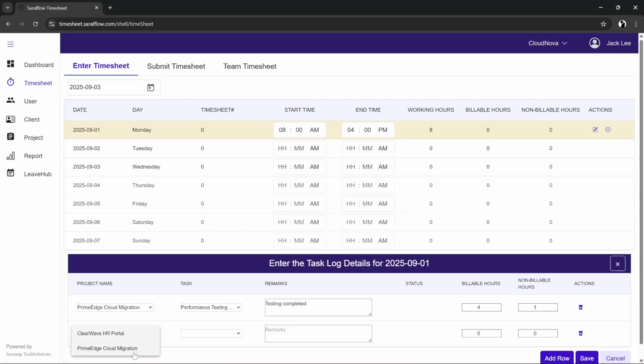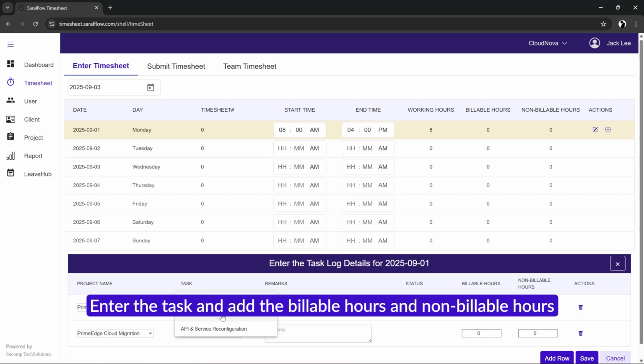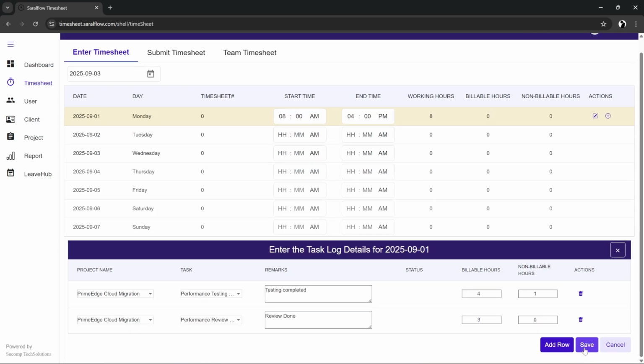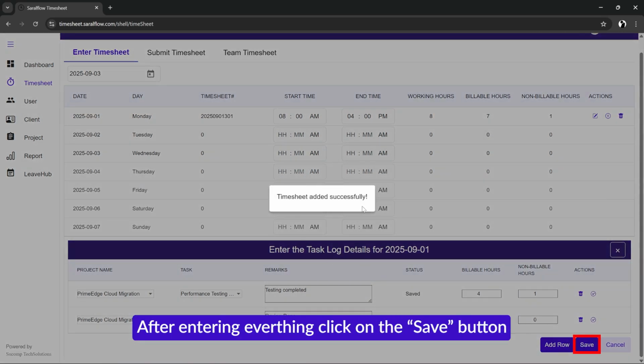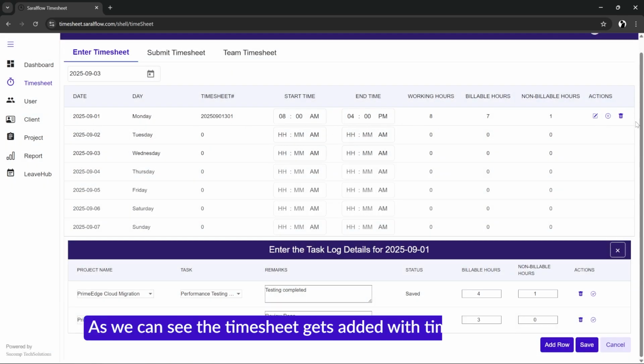Now we can enter the second task for the same day by clicking on add row. Here we are choosing the same project, but a different task, which is the review task. Again, we have to explain the detailed activities which we performed under that task. Then enter the billable hours. And once we enter all the details, we click on the save button. Once we click the save button, we can see the timesheet number is generated for 1st September.